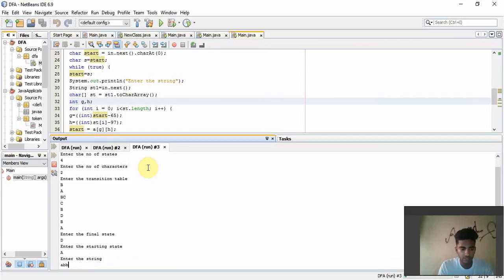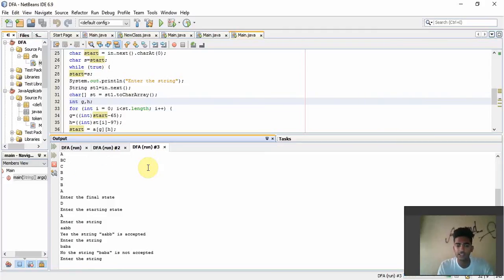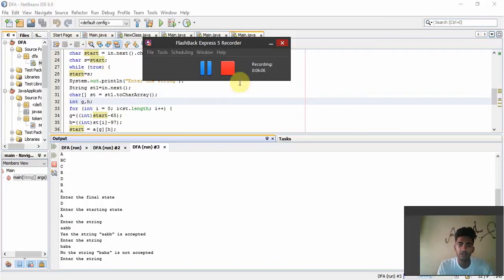We'll enter the string that we want to check for. AABB is a string that we check for, and it says that the string is accepted. And we'll check for BABB, which is something that should not be accepted. As expected, it says that BABB is not accepted. So that's it for the 5th program of Compiler Lab.